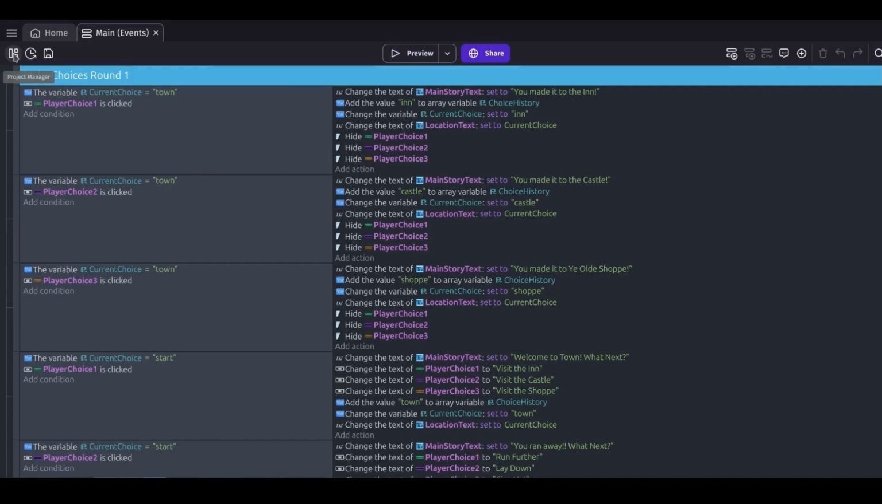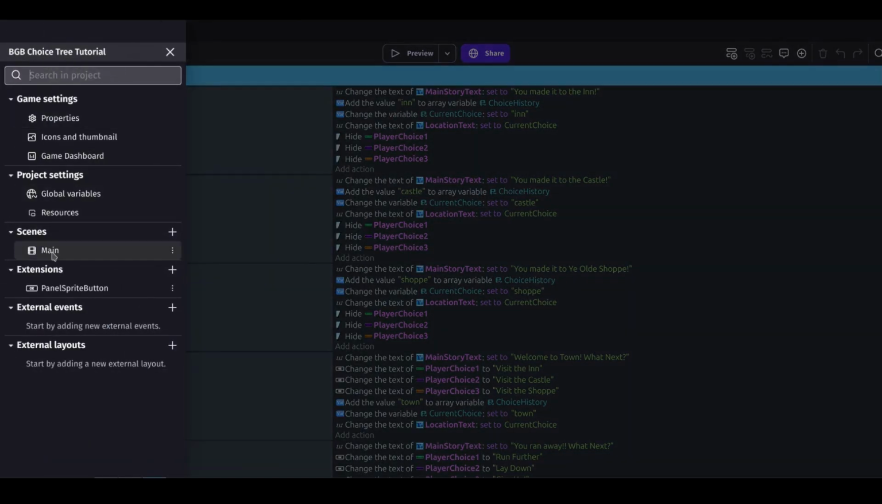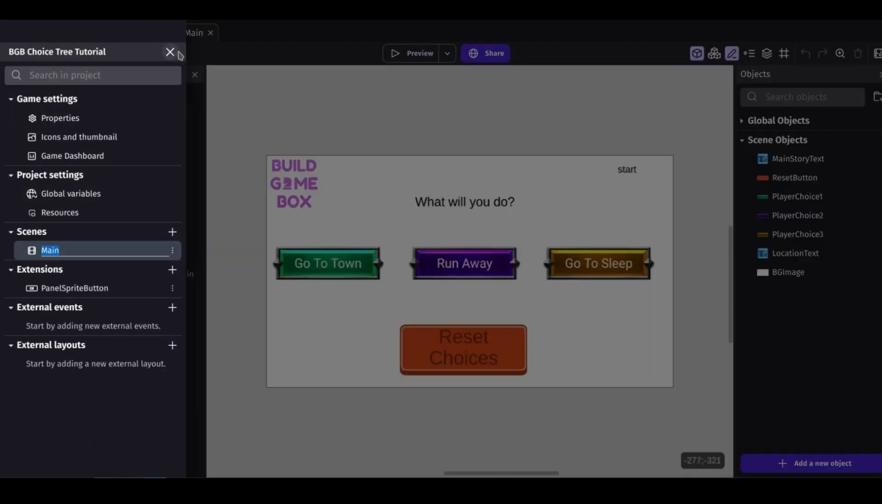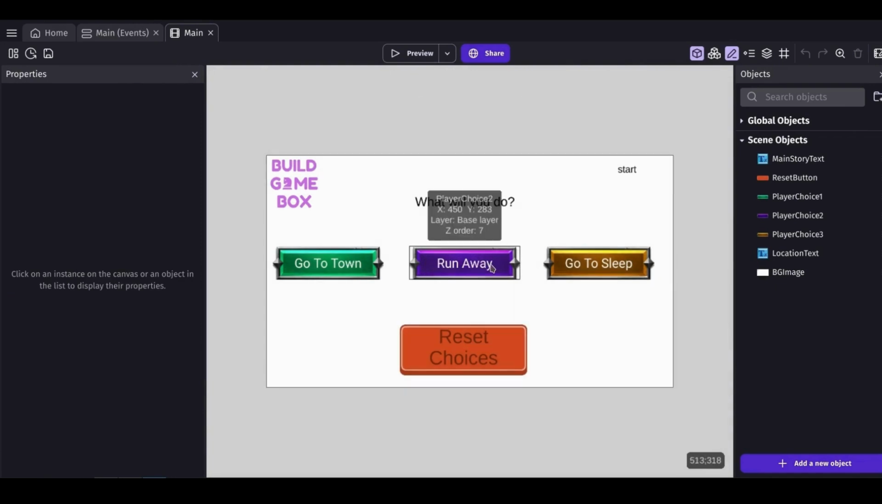Now here you'll see it only opened the events. So we're going to open the project manager, and then we'll open the main scene from there, and everything should pop up for you.